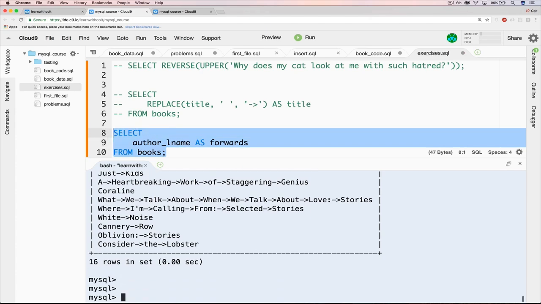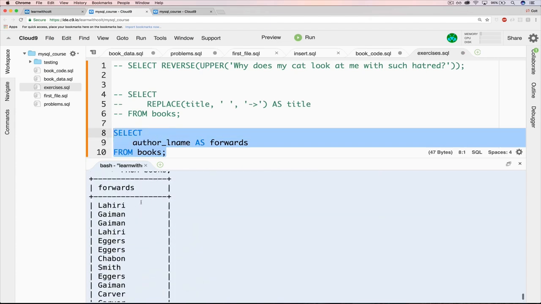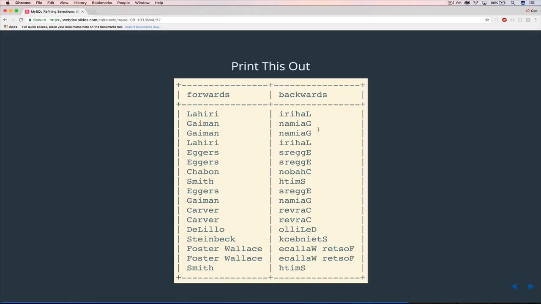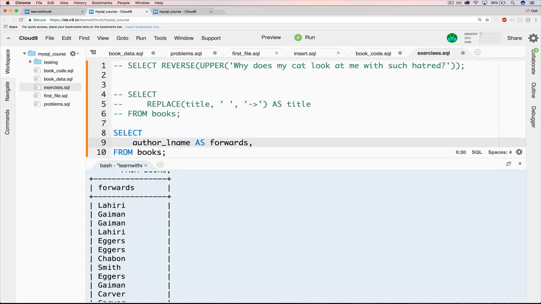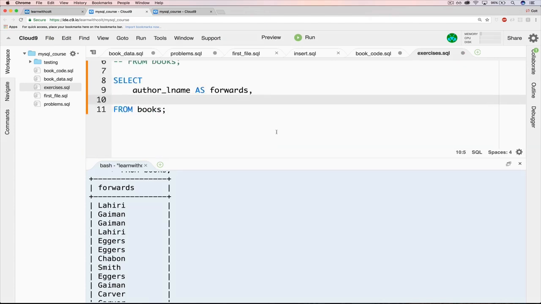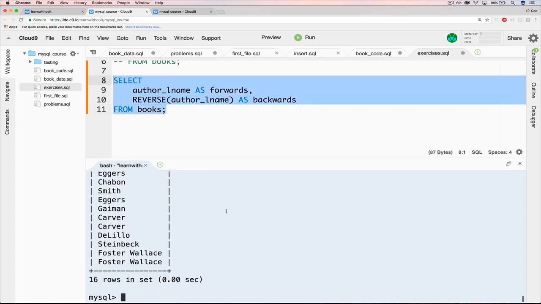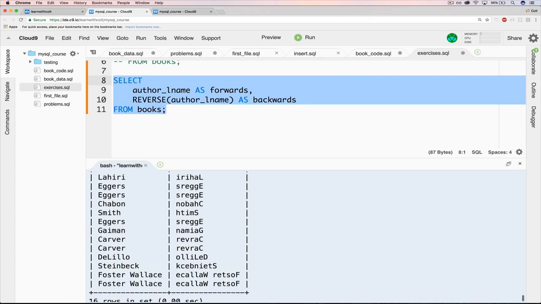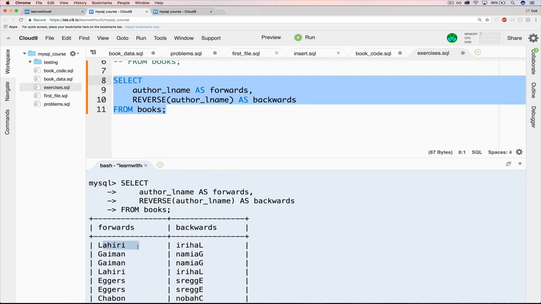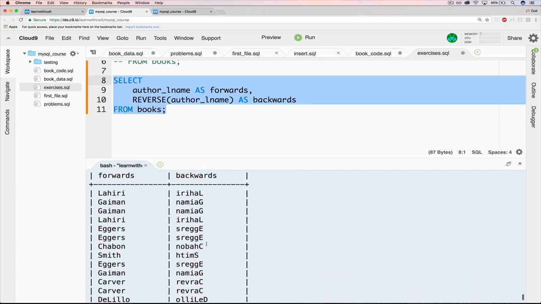So we could start with this if we wanted. And we get that left portion. Now we need this right portion. So we need a comma because we're now selecting two different things. And what we want to do here is use reverse author L name as backwards, just like that. Let's copy it. And there we go. Forwards, backwards, regular last name, reversed last name. All right, comment that one out, and we move on.